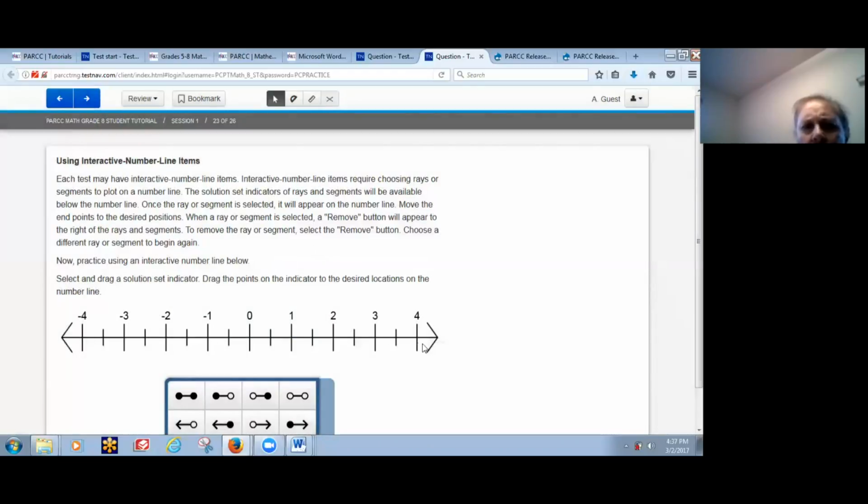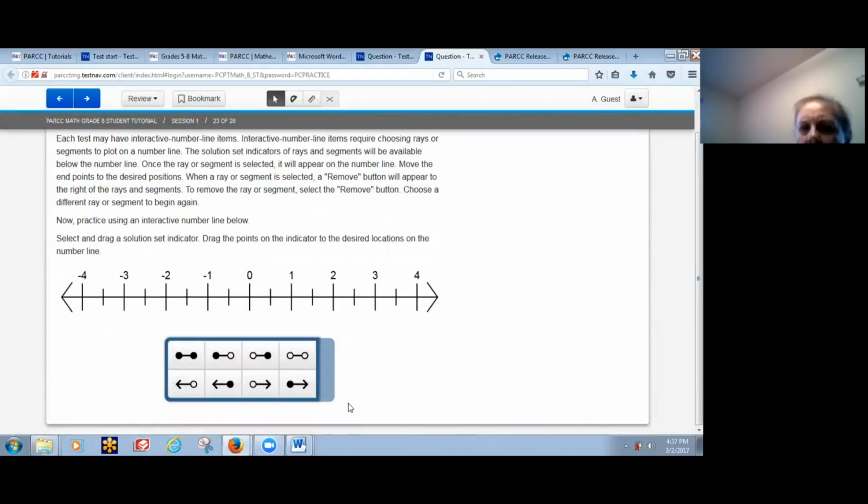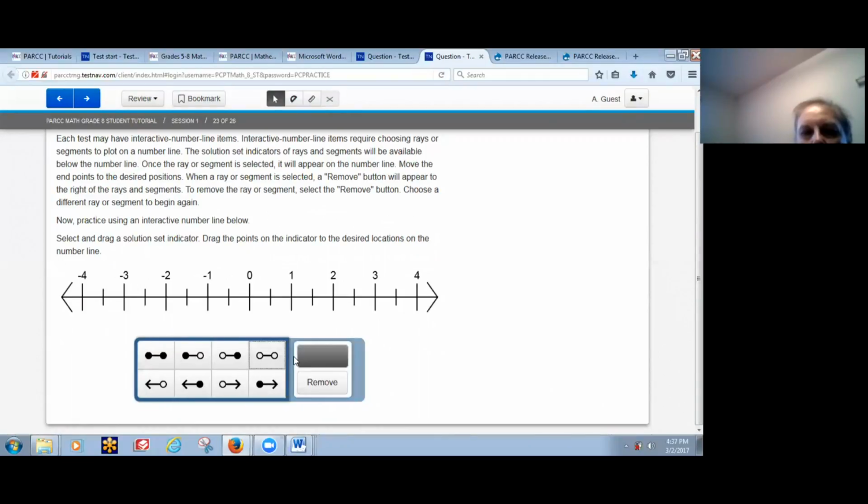Okay, the next kind of question is called an interactive number line. There's nothing here right now. The interactive number line allows you to graph an equation on the number line. If I click it, it starts me at 0. I can stretch this to wherever I need it. This is going to be values that are greater than -1 but less than 2.